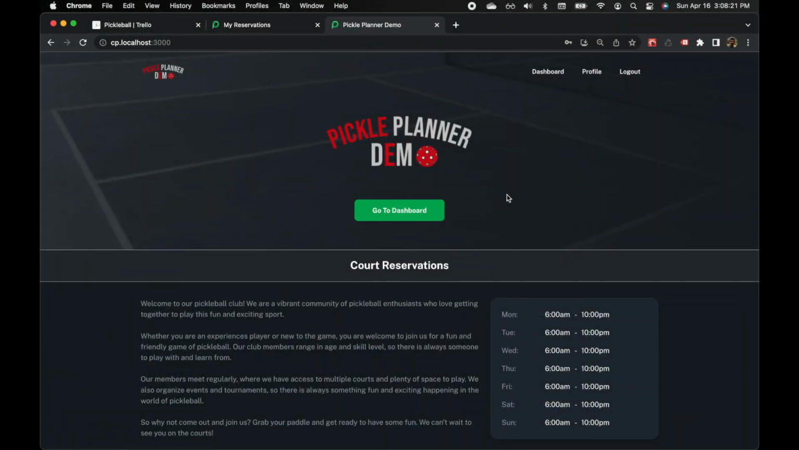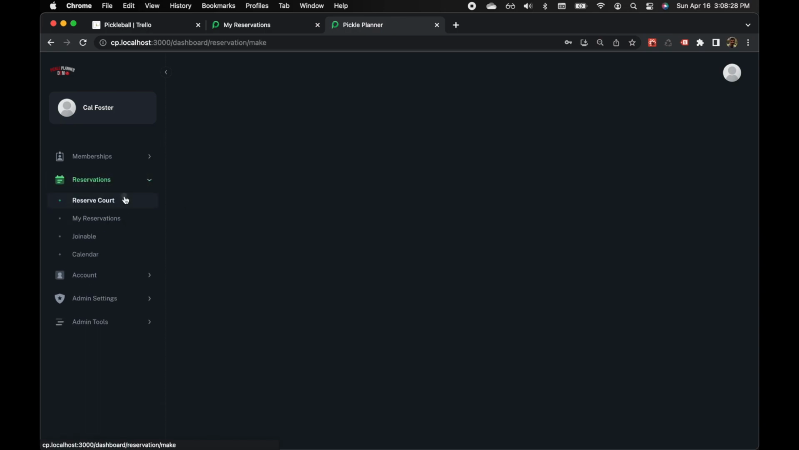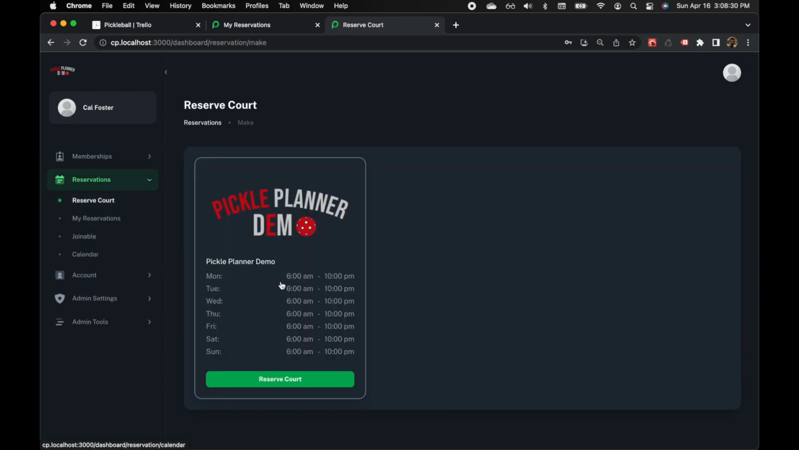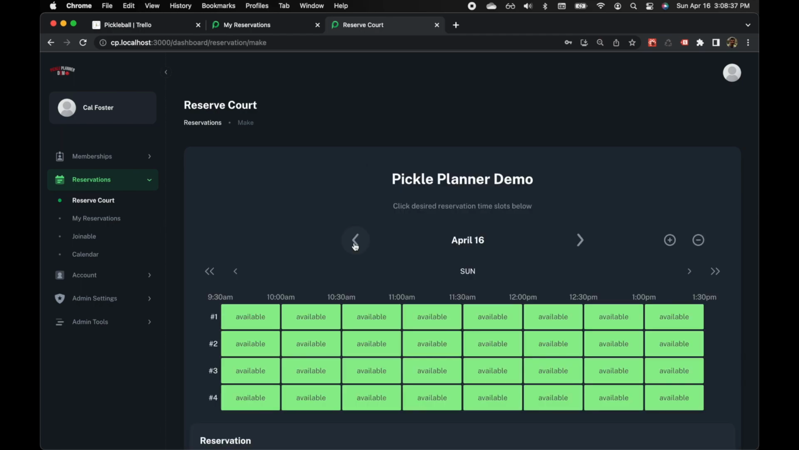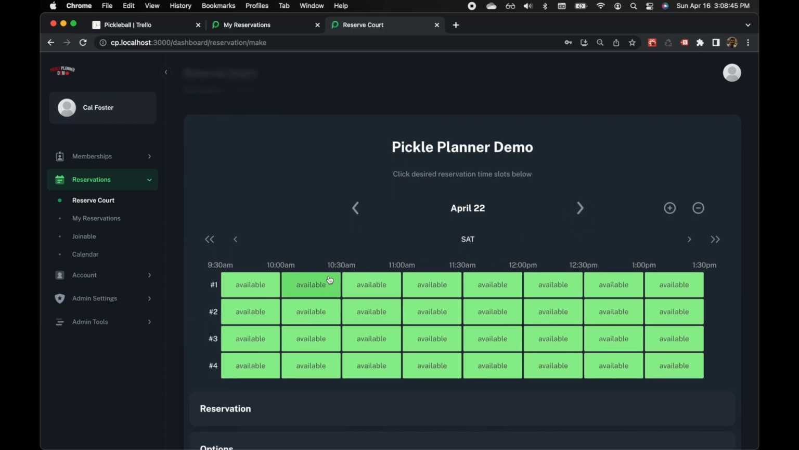Okay, so here we are on the home page of Pickle Planner Demo. We'll go ahead and click Go to Dashboard. And from here, we'll go to the Reserve Court page and click Reserve Court. And let's create an event for this coming Saturday. We'll say from 10 a.m. till 1 p.m.